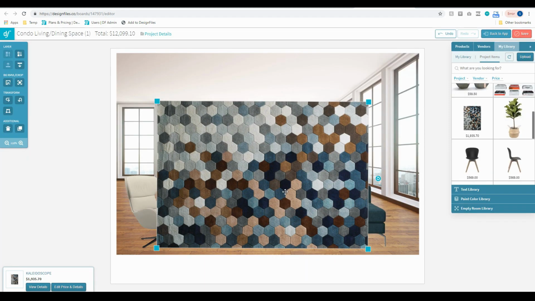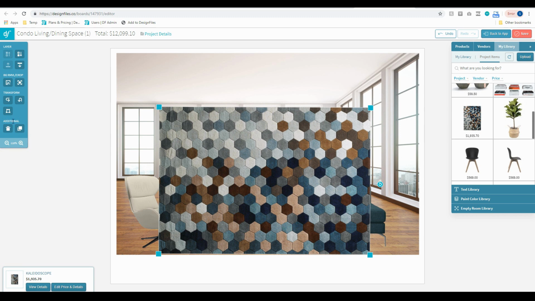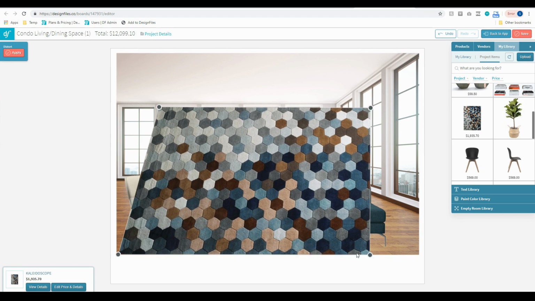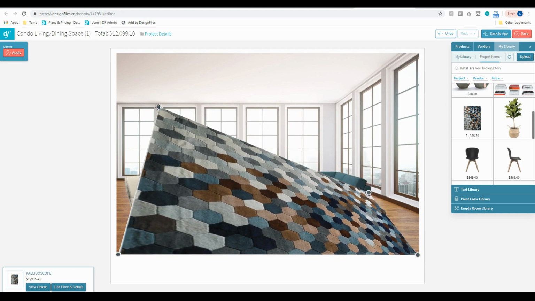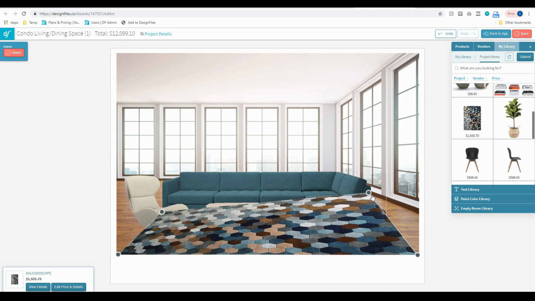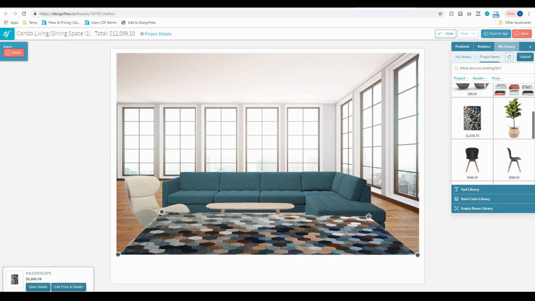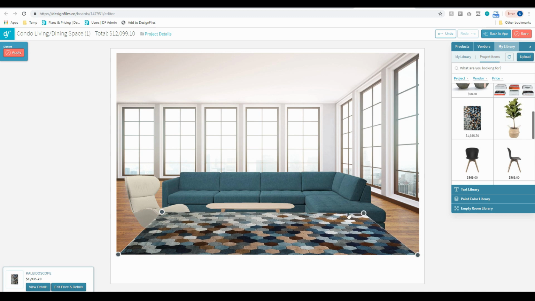So now what I'm going to do is click on the Distort tool right here, and that's going to let me pull on the individual corners for this rug so I can make this look like it's lying flat on the floor. We'll just pull this down bit by bit and get it exactly where I want it to be. Right about here. Okay, so now that that's in place, I'll hit apply.